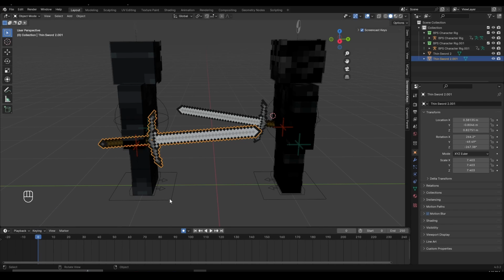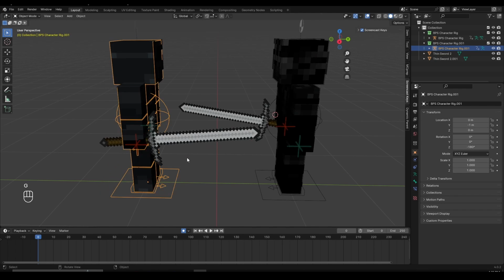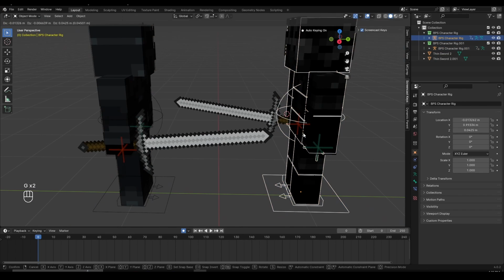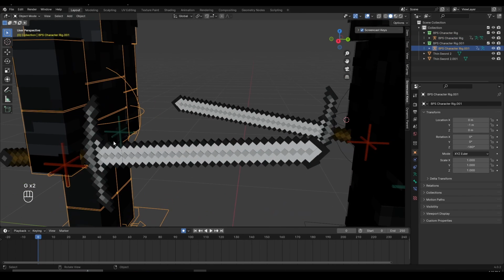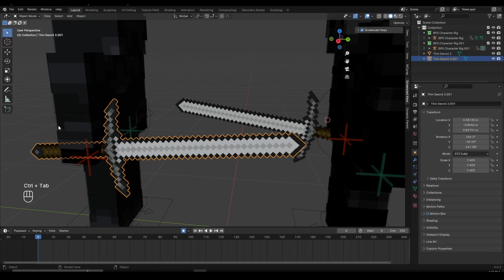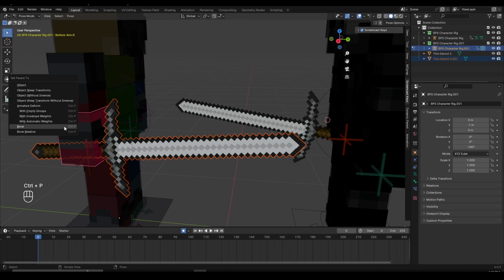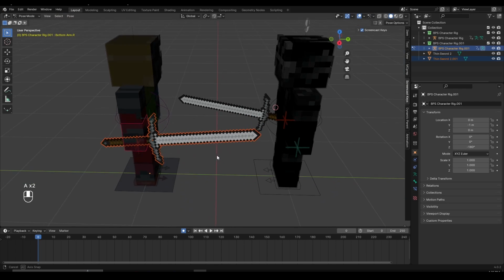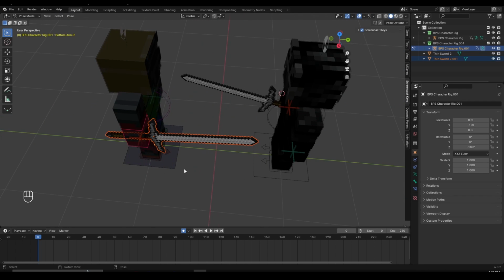So once we have our auto keyframing turned on, and once we have the swords parented to the characters' arms, we can start the animation. You can parent the swords by selecting the sword, selecting the character's arm, and then pressing Ctrl P, and then boom. Now it's parented to the character's arm. So first thing I'm going to do is give them a starting pose.